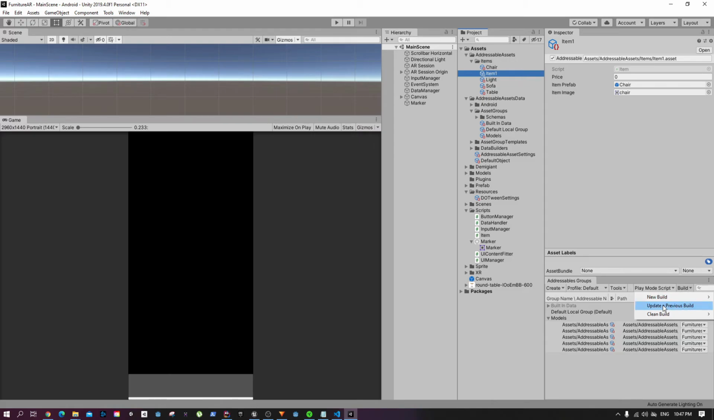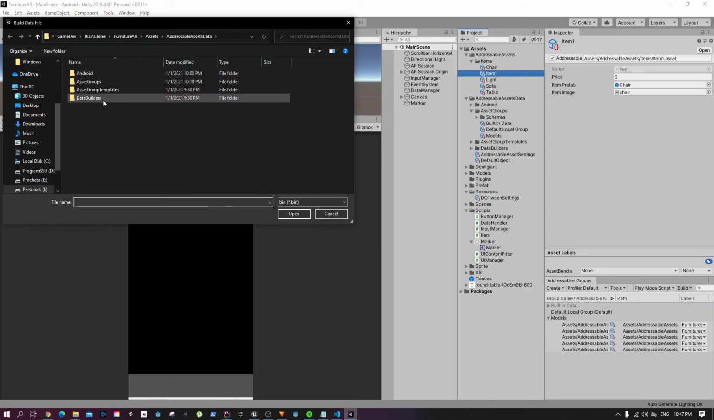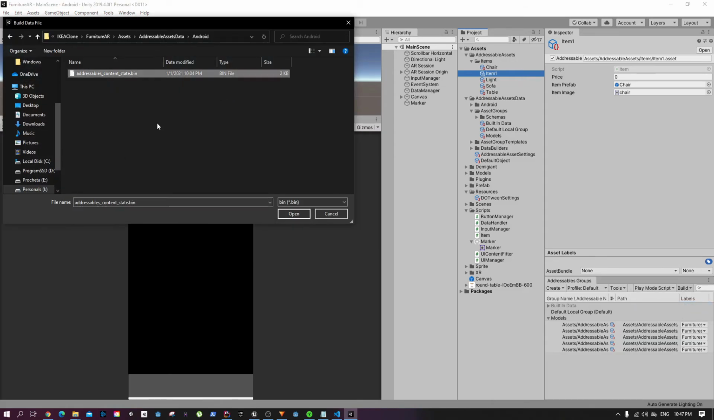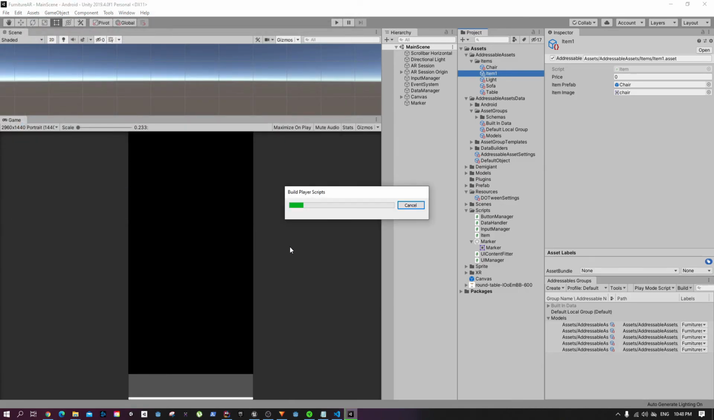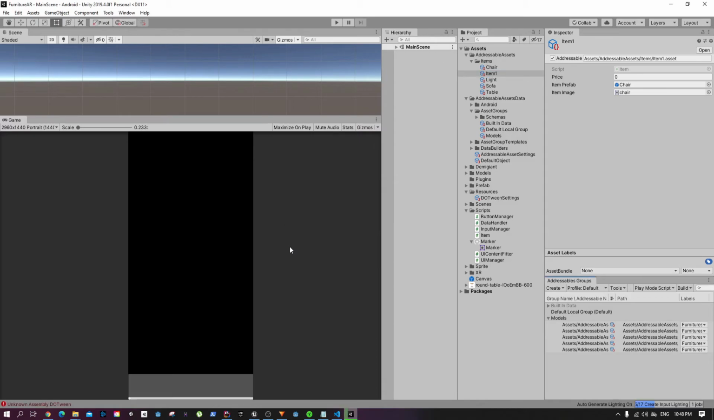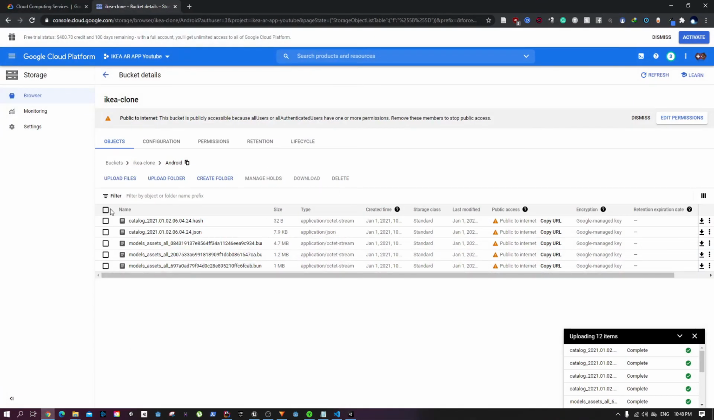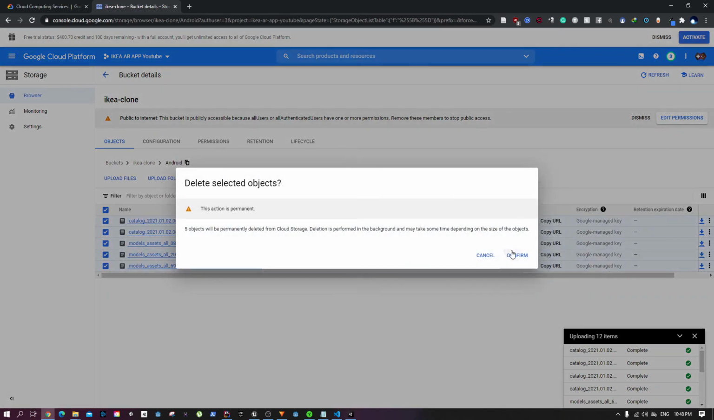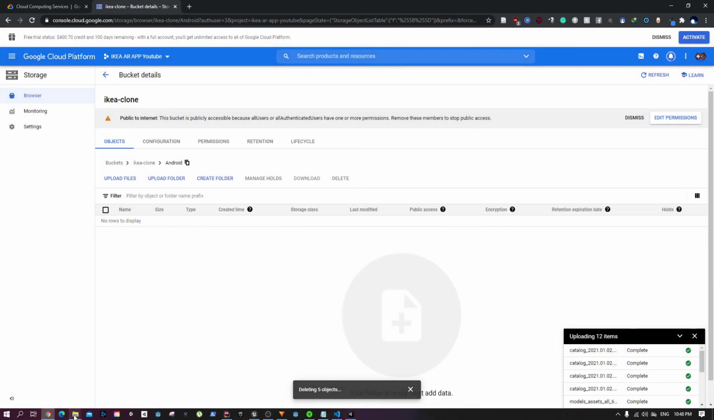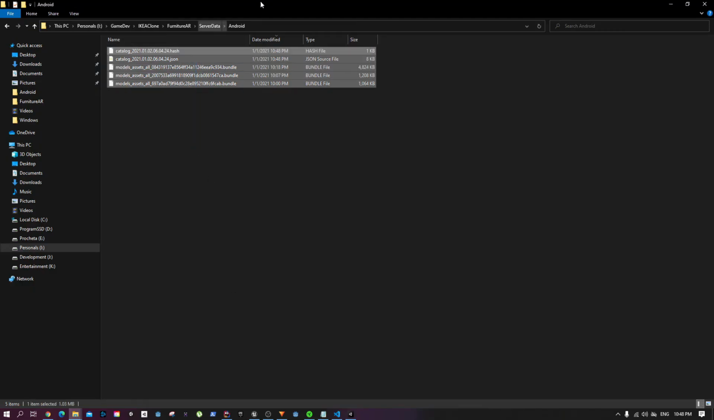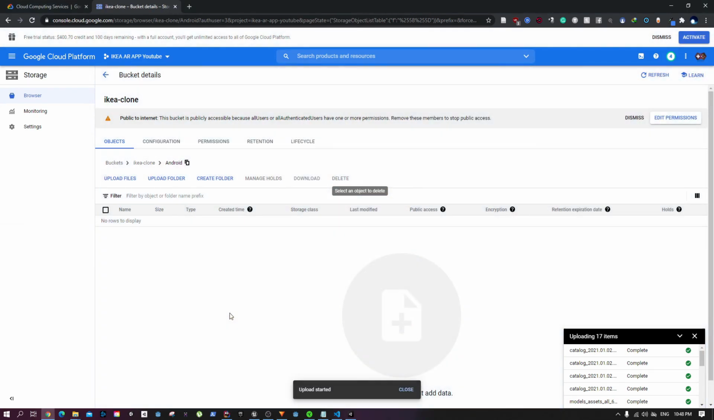So update a previous build, and then if I now go to Android, do the same thing, build it, and then all I need to do is update it, and then I'm going to wait for another 20 minutes to see if it's actually got updated. So I'm going to do the same process, delete all of this and upload everything from my local directory.